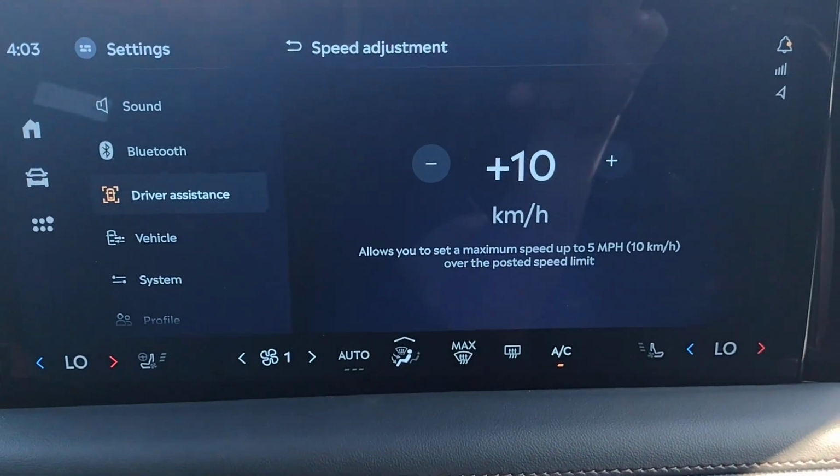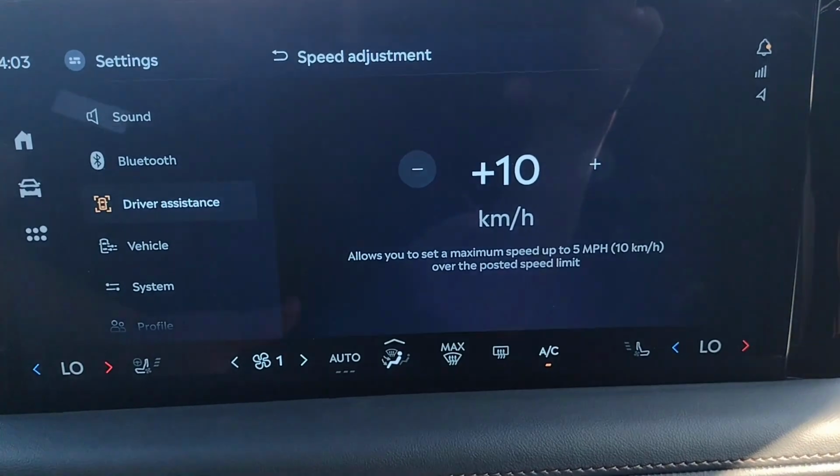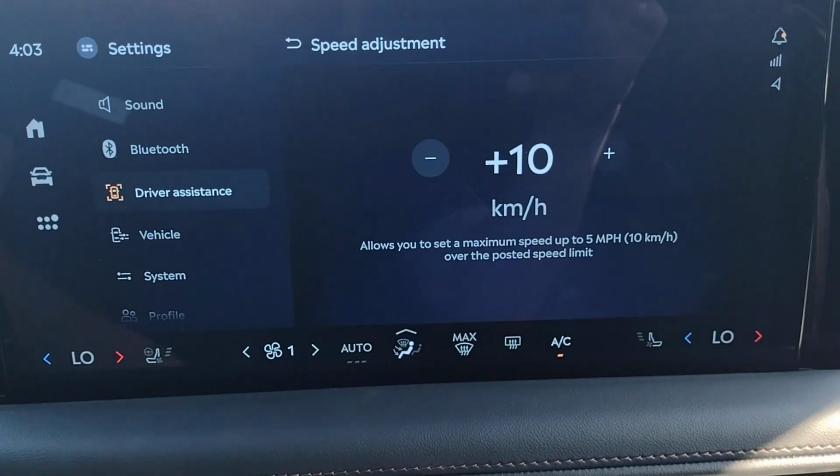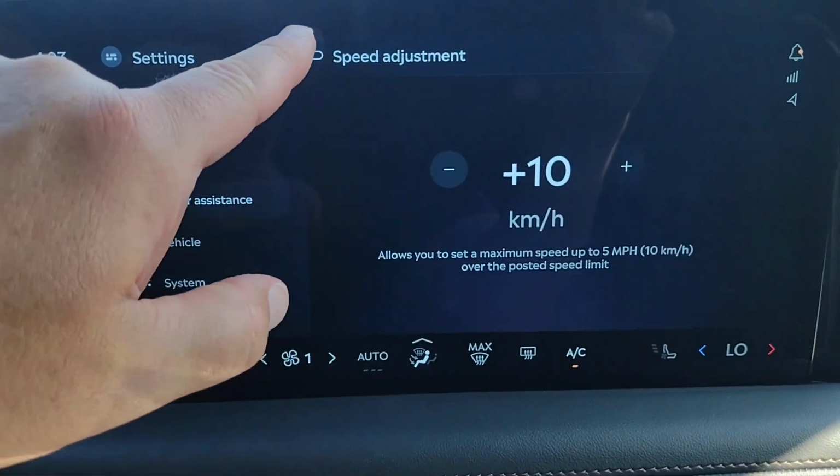So I want to be notified if I'm going 10 kilometers an hour over the posted speed limit. You might want it to be 20, you might want it to be 5, you might want it to be 0. The choice is up to you.